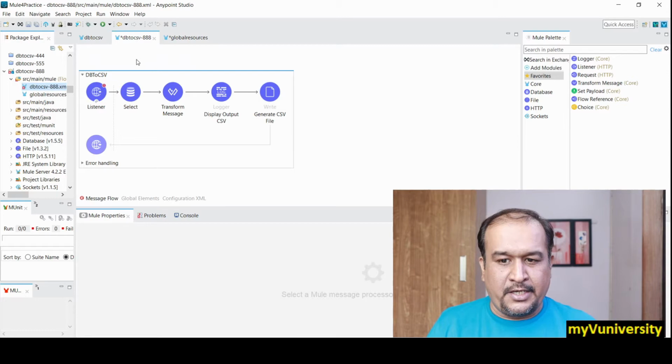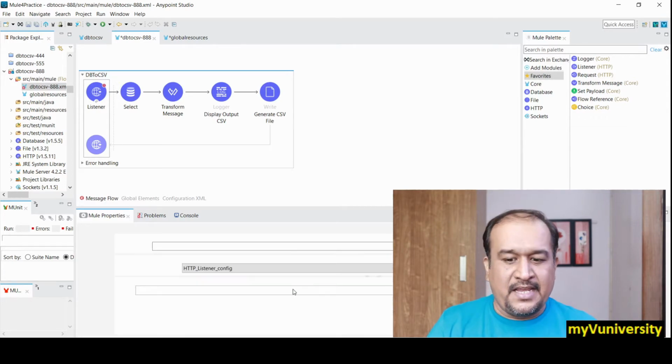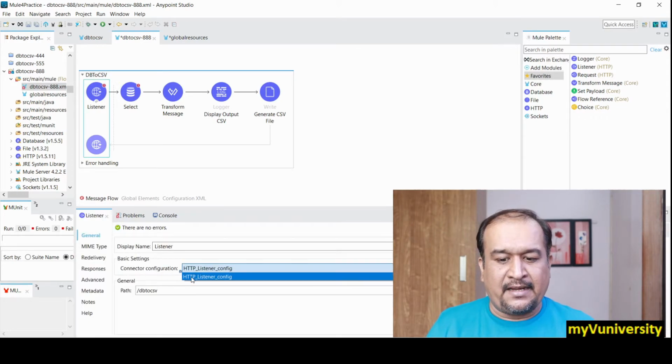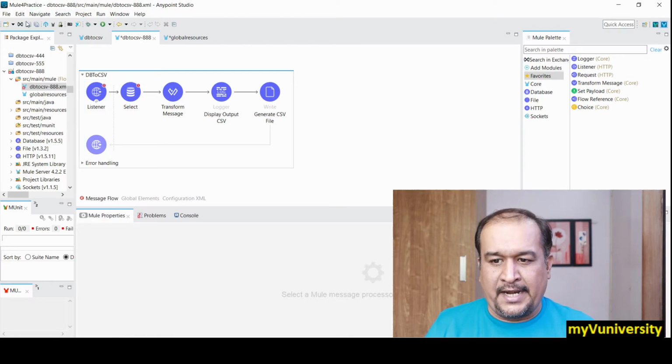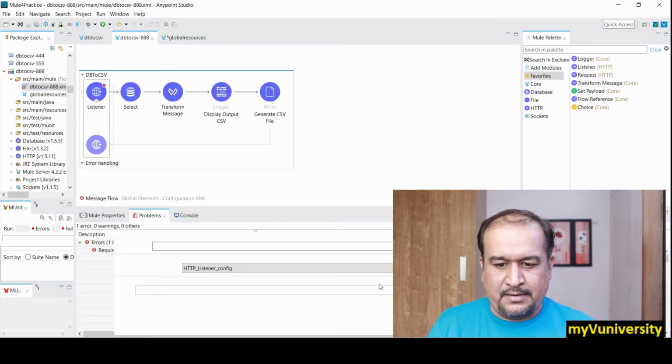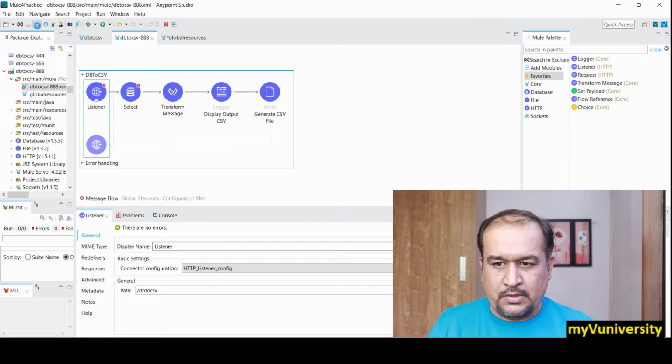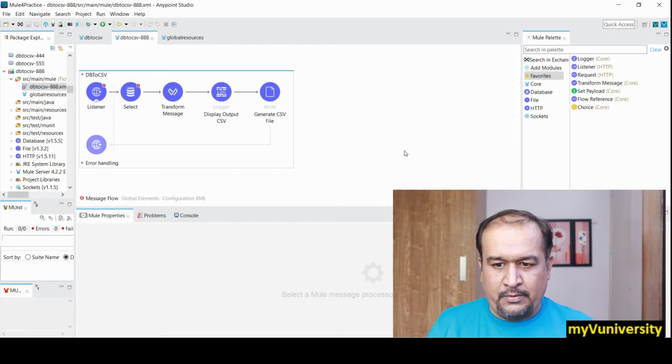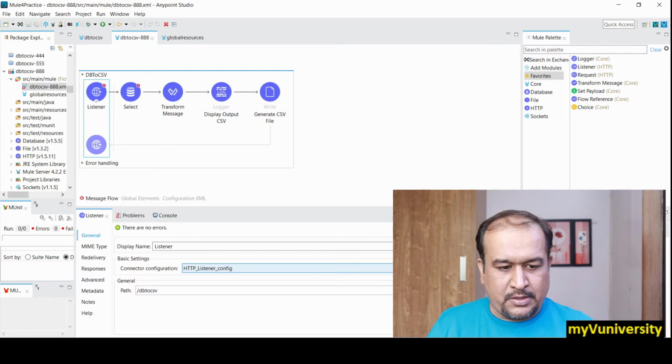Now if you go to your project XML, go to the listener, and here you will definitely see that other XML file's resources. You can browse and select that. Here you can see that the HTTP listener config got added. So if I save, the red mark will go away. Let me save that. What happened? Required attribute config references. So it has to be set. Let me save all the files. And now if I save this, it looks like it's not getting saved.